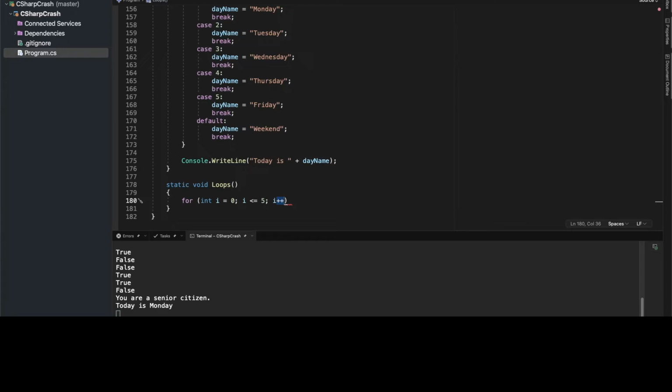So if you want to increment, instead of saying i is equal to i plus 1, you can actually say i double plus, and that would increment the value. On the other side of things, if you want to decrement, you could say i double minus, and that would reduce the count by 1. So let's go ahead and close that up here.